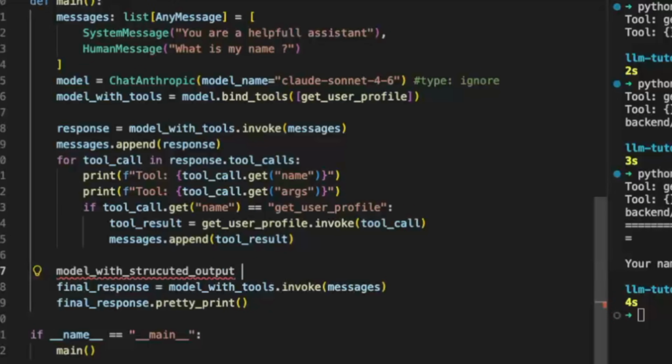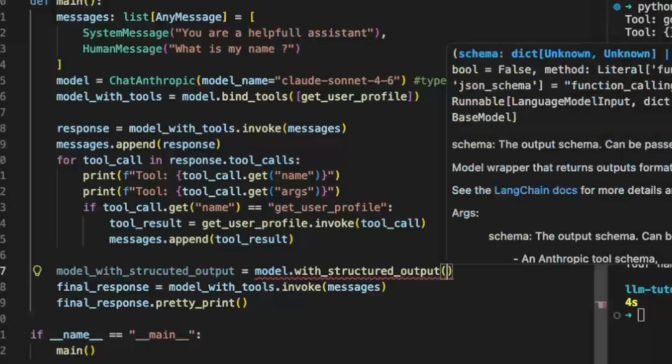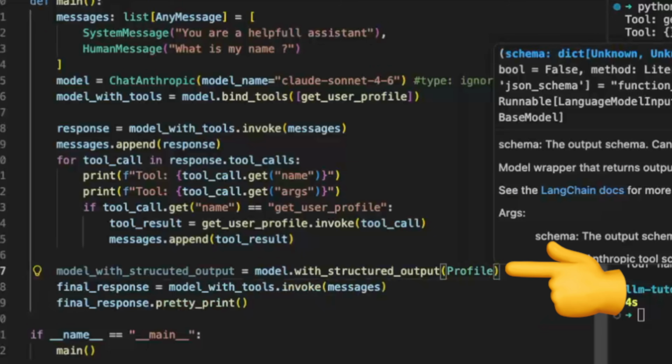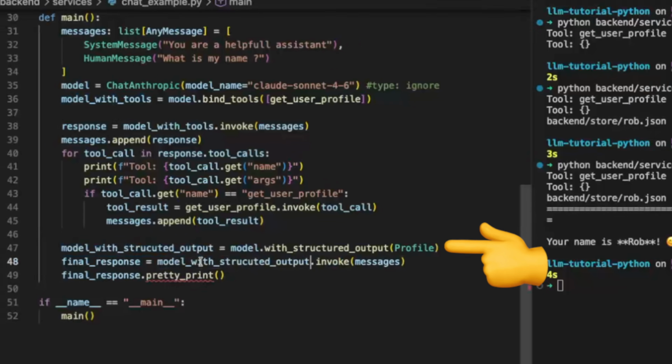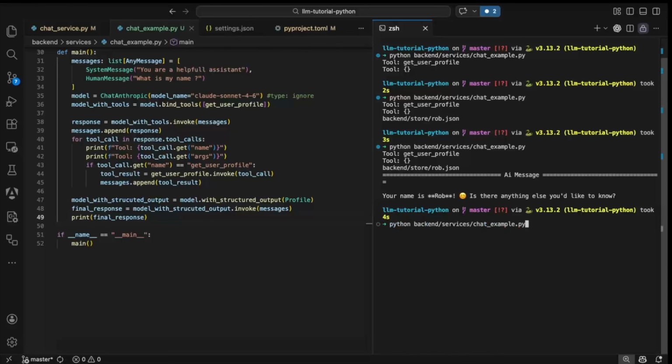The same way we bind tools to a model, we can also provide the model with structured output. Then let's pass the Pydantic class that we have created and then invoke the model with the user-given input. As you can see, now we are getting the name as a Pydantic object.